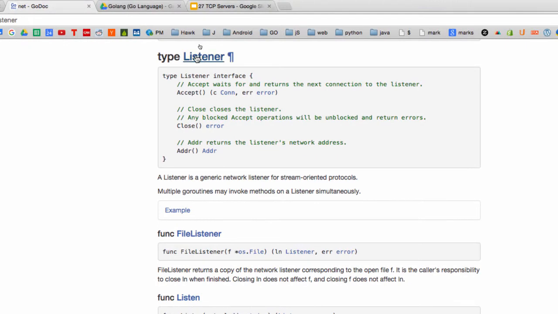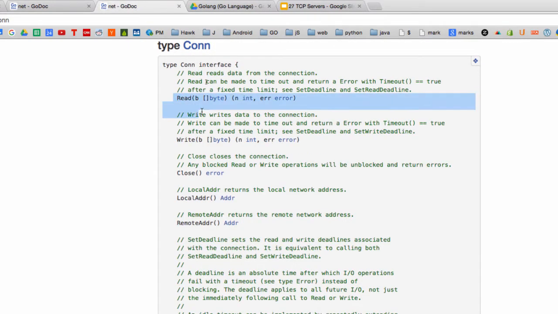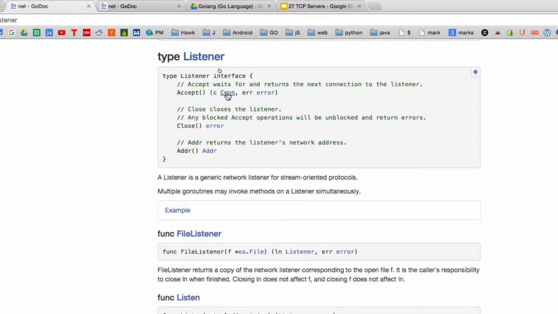Here's Listener, and a listener has Accept, Close, and Addr. Addr returns the listener's network address. Close closes the listener. And Accept waits for and returns the next connection to the listener. We have a connection and an error. We can look at Conn there and see what that is. In Conn we have Read and Write, right? Those are our Reader interface and our Writer interface. So this connection on Accept gets returned, and a listener needs to be closed.